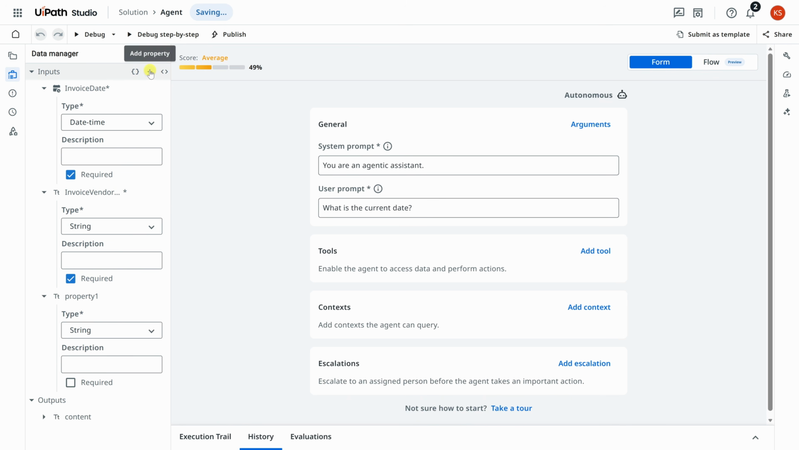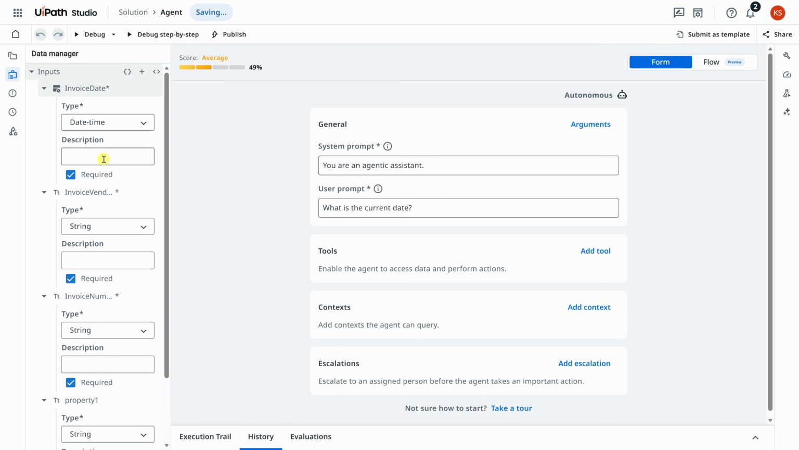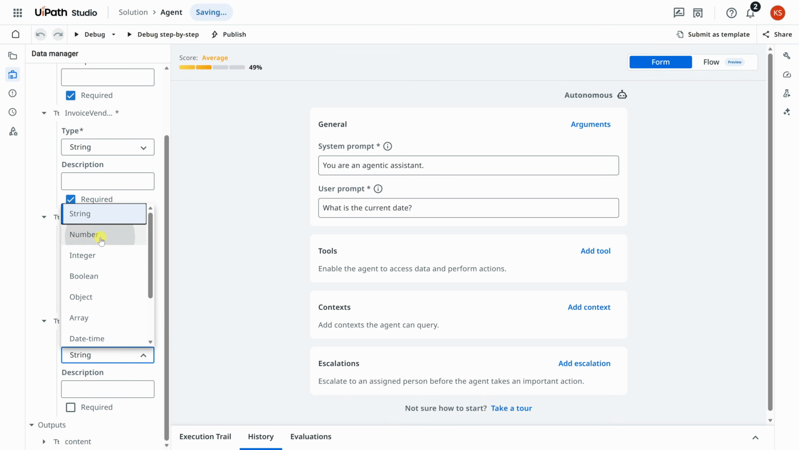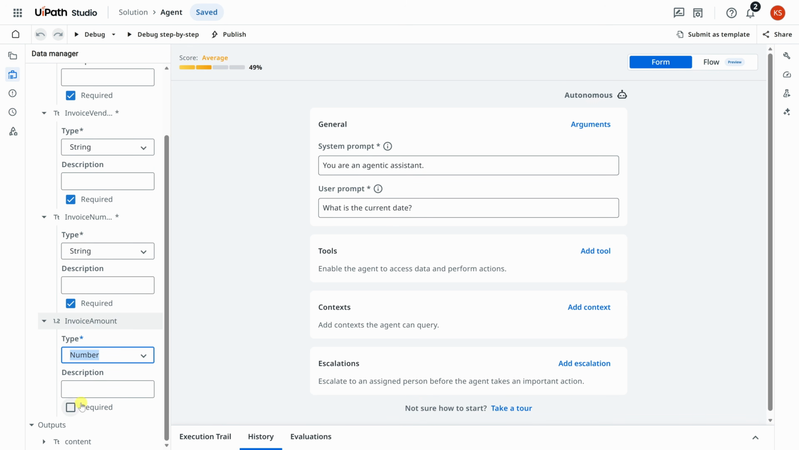Up on top, let's add another property, and let's go down. Right here, let's change the name, and I'll call this the invoice number, and this is a string, and let's make that required. And let's add the fourth input. Right up above, let's add another property, and if we scroll down here, let's change the name. And for this one, this is the invoice amount, and that's a number, so I'll select that. Let's also make this one required. I'll check that.